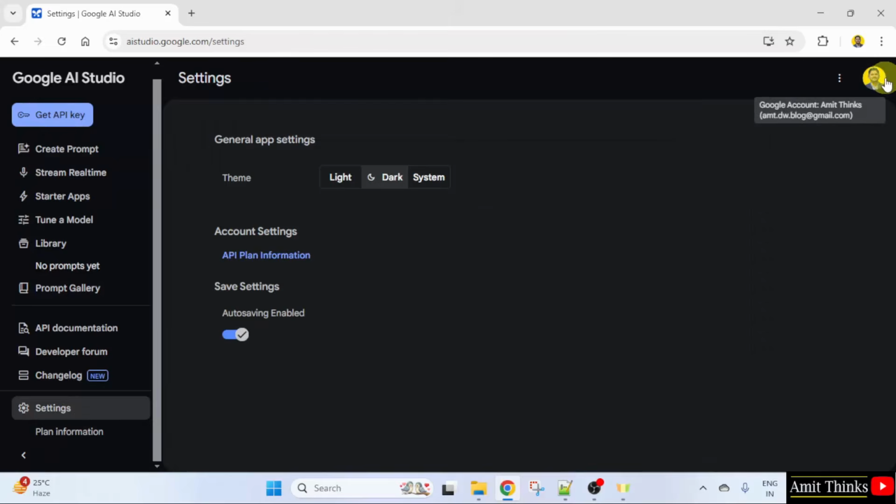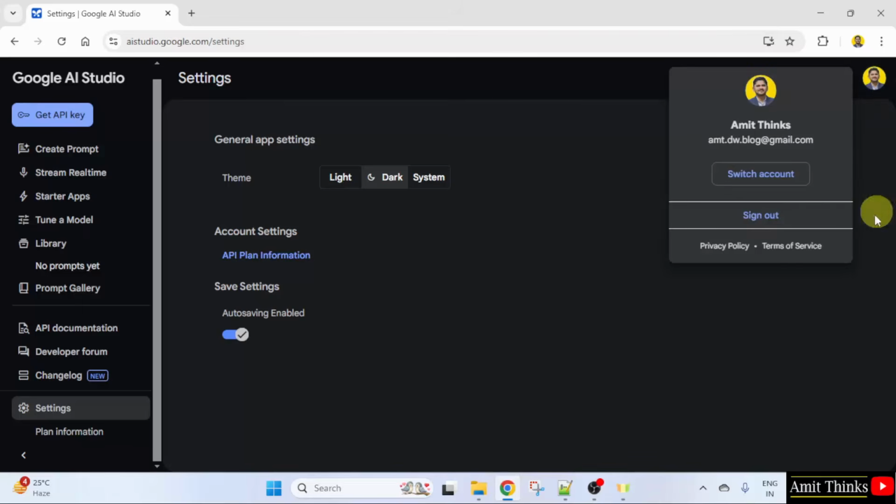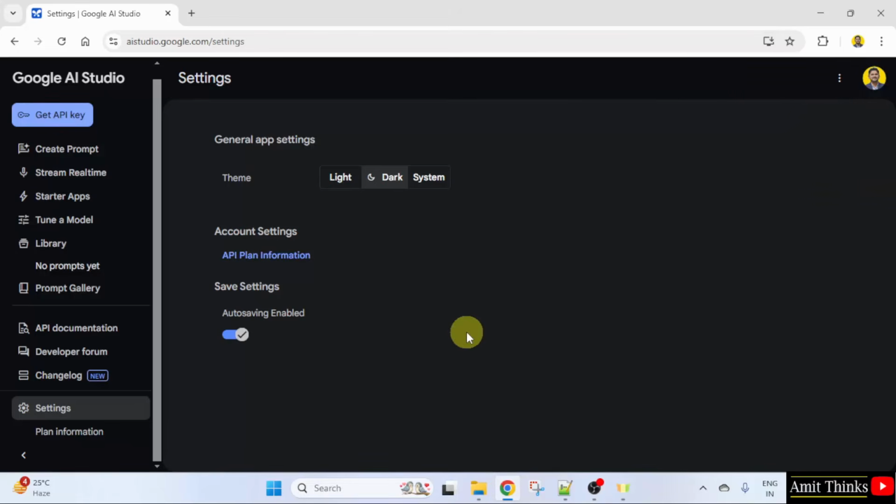Okay. Now when you'll go here, you can see you already logged in with your Gmail ID. Click here and from here you can switch your account. You can also check the API plan information from here. So these were the settings.